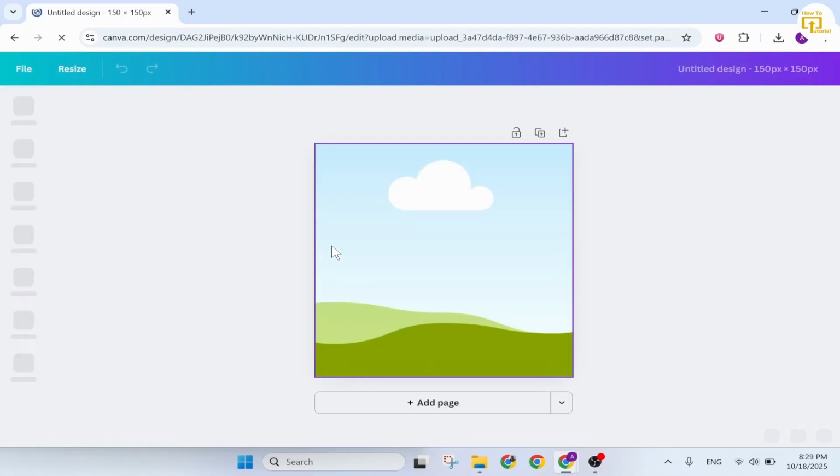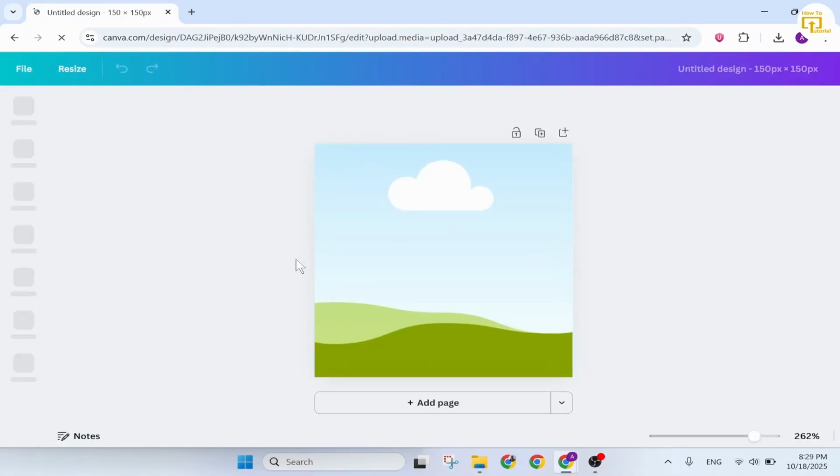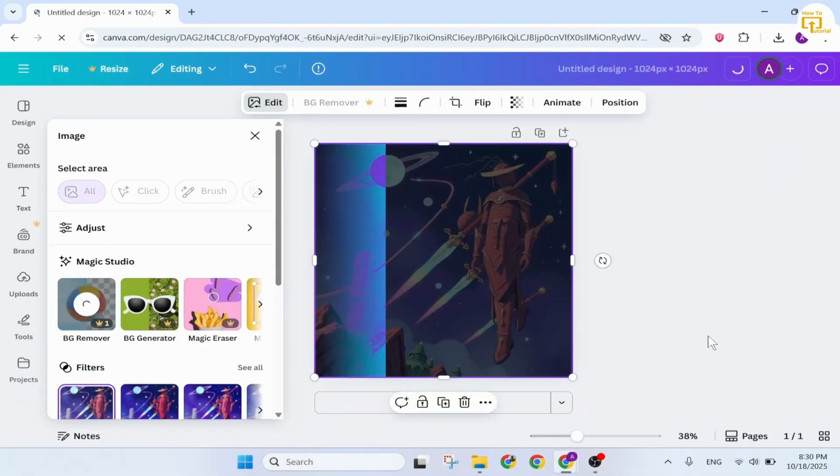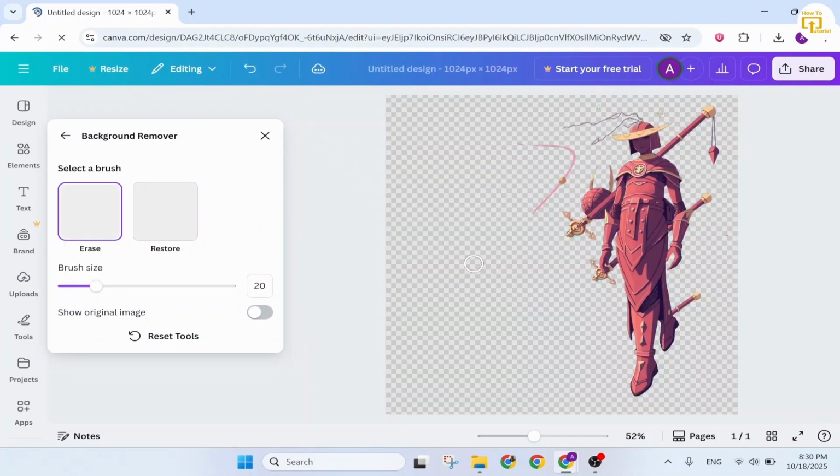Make sure that the image is not too crowded. And if it's crowded, it's going to take a lot of time or the background is not going to be detected at all. After you do that, Canva will start detecting your background. In a moment you will find the image and you can remove excessive parts by simply tapping on this. You can simply remove. You can find the erase option and restore option as well.